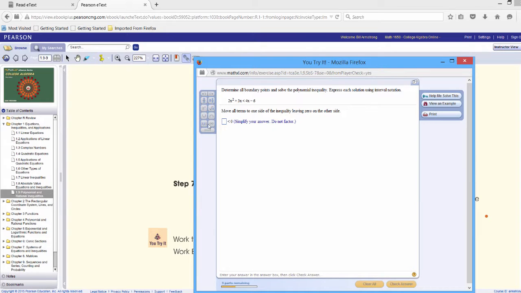So let's see. I'll click in here. It looks like I'd have a 2x. Looks like here's how I get an exponent. Okay, now I move out of that. I subtract 4x from both sides, so that would give me a minus x. And then add 6 to both sides, plus 6. I'll come down here and check my answer. Hey, it says I did excellent. Good for me. And then it continues.